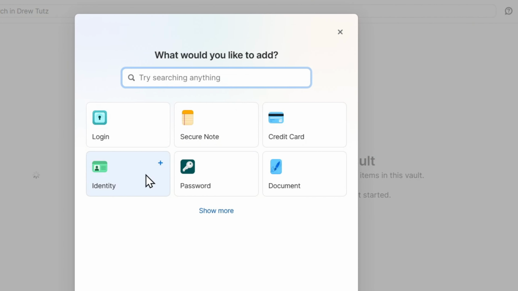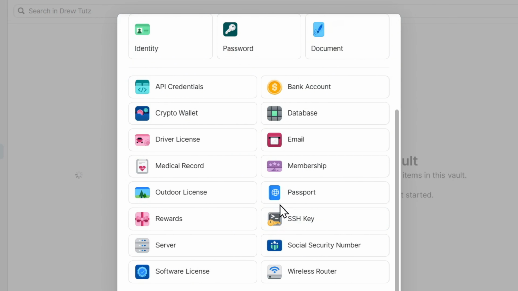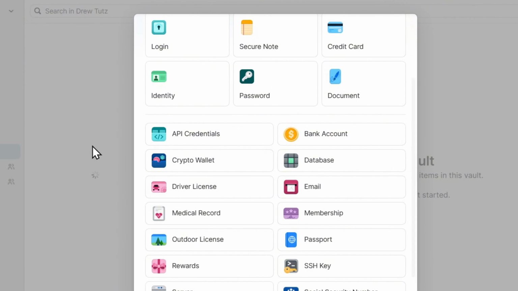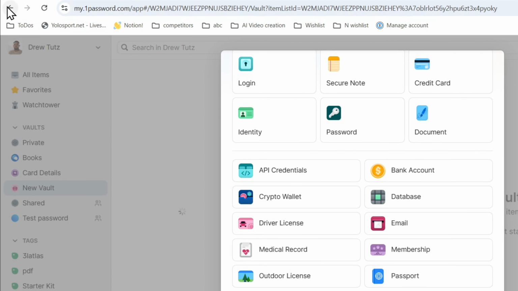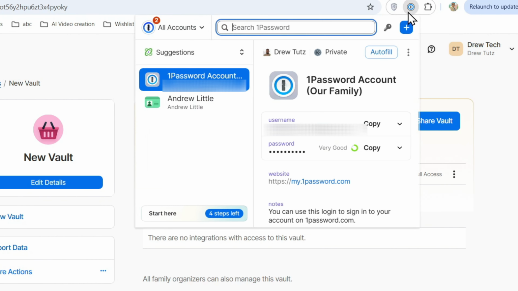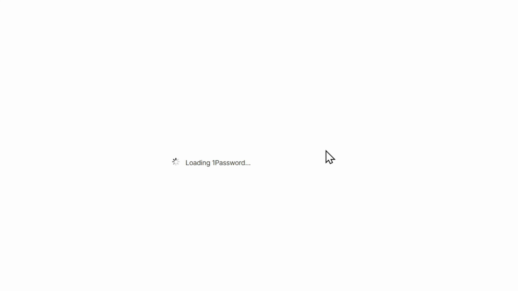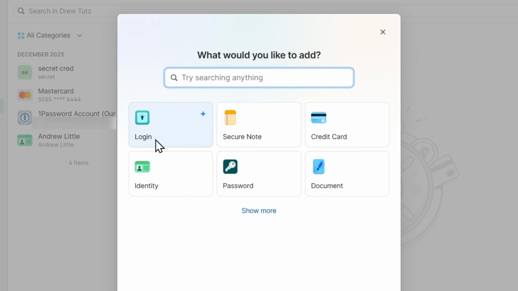Items can be password, credit card, documents, whatever it is. As you can see right here, you can add these things within the vault, right? So you can choose whatever you want and add it in. And if you're on, for example, the 1Password extension, you can go ahead and you can start by clicking on add in the upper right, and you can say, okay, I want to add a credentials. It's going to open up in a new window, and then from there you can start filling in those credentials.